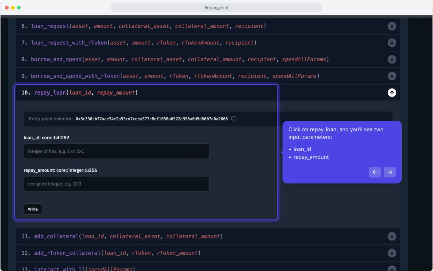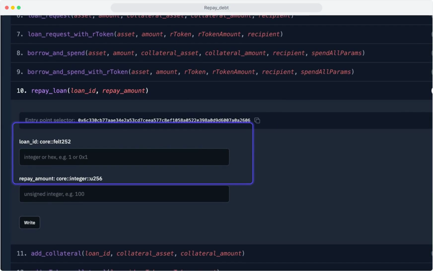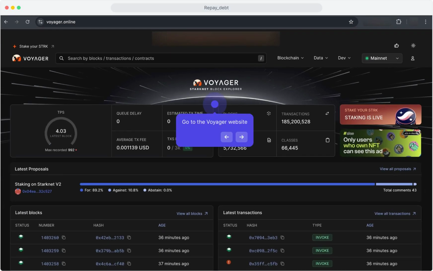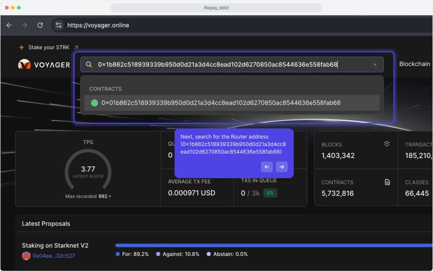Click on Repay Loan, and you'll see two input parameters, Loan ID and Repay Amount. To fill in the loan ID and the amount you want to repay, follow a few extra steps to get them. Go to the Voyager website. Now search for the router address. You can easily copy and paste the router contract address from the video description below.